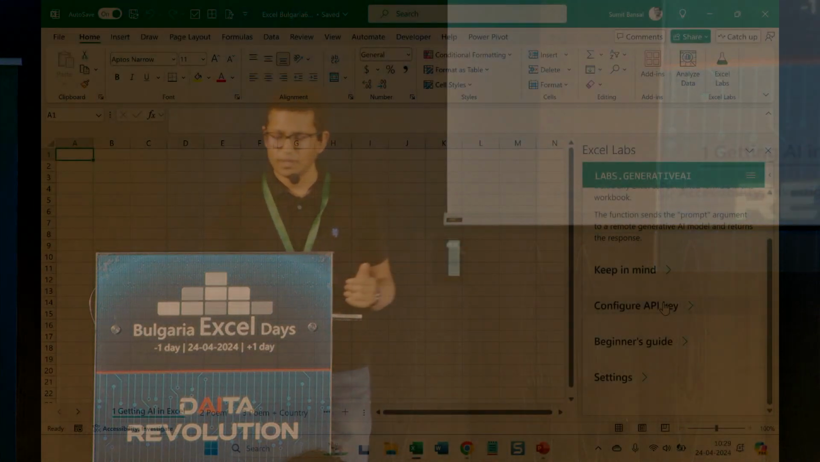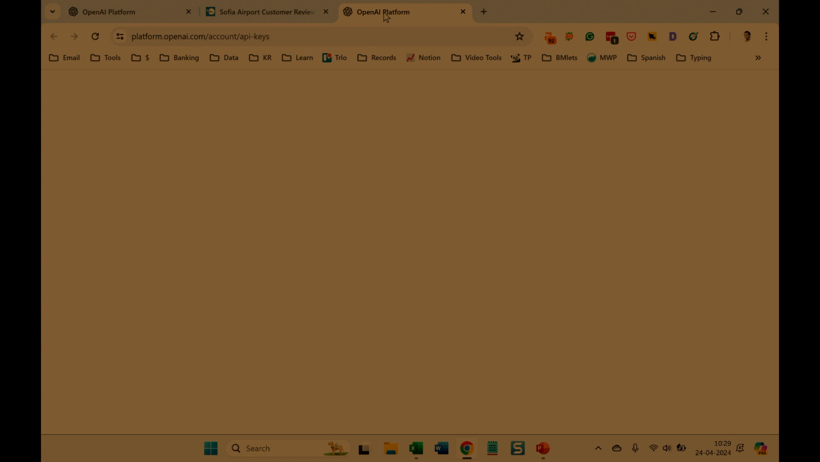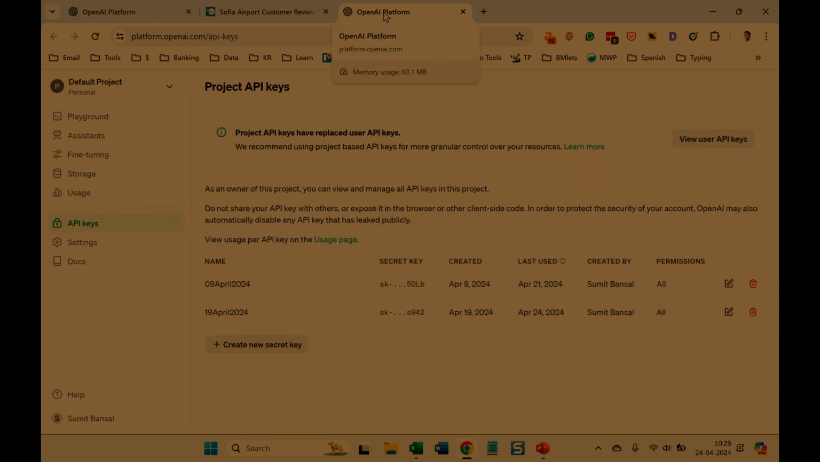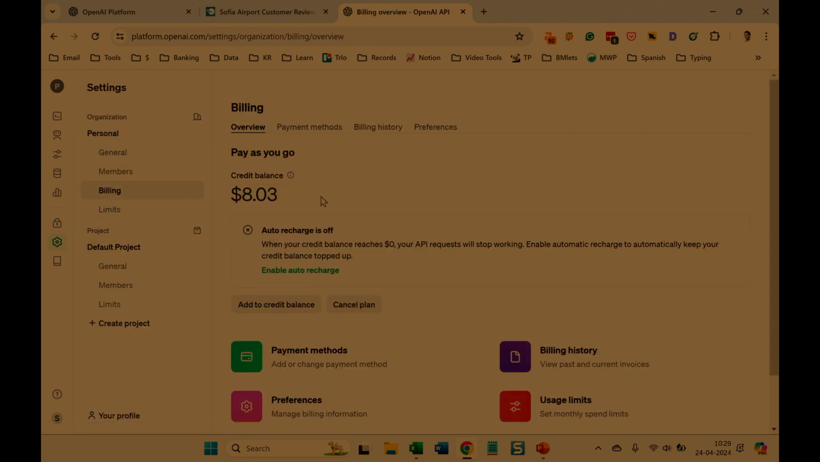Now, this is very simple. You click on this, it'll give you all the instructions. You click on this option called Get Your API Key here. It is going to take you to the OpenAI platform. Now, if you already have an account, you can log in. If you do not have an account, you can create it. It's free. And when you get in, you will have to put some money into it. This function will not work if you do not put anything.